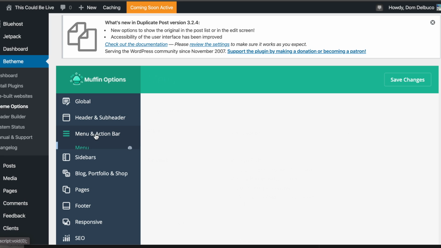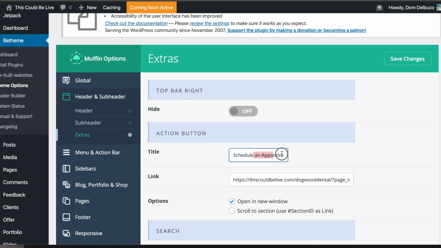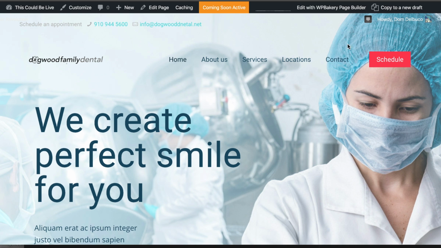So we got to go back. Extras button here. We'll just do schedule instead. Save our changes. And that looks a lot better. So now our menu is not kicked downwards because our button is too big.